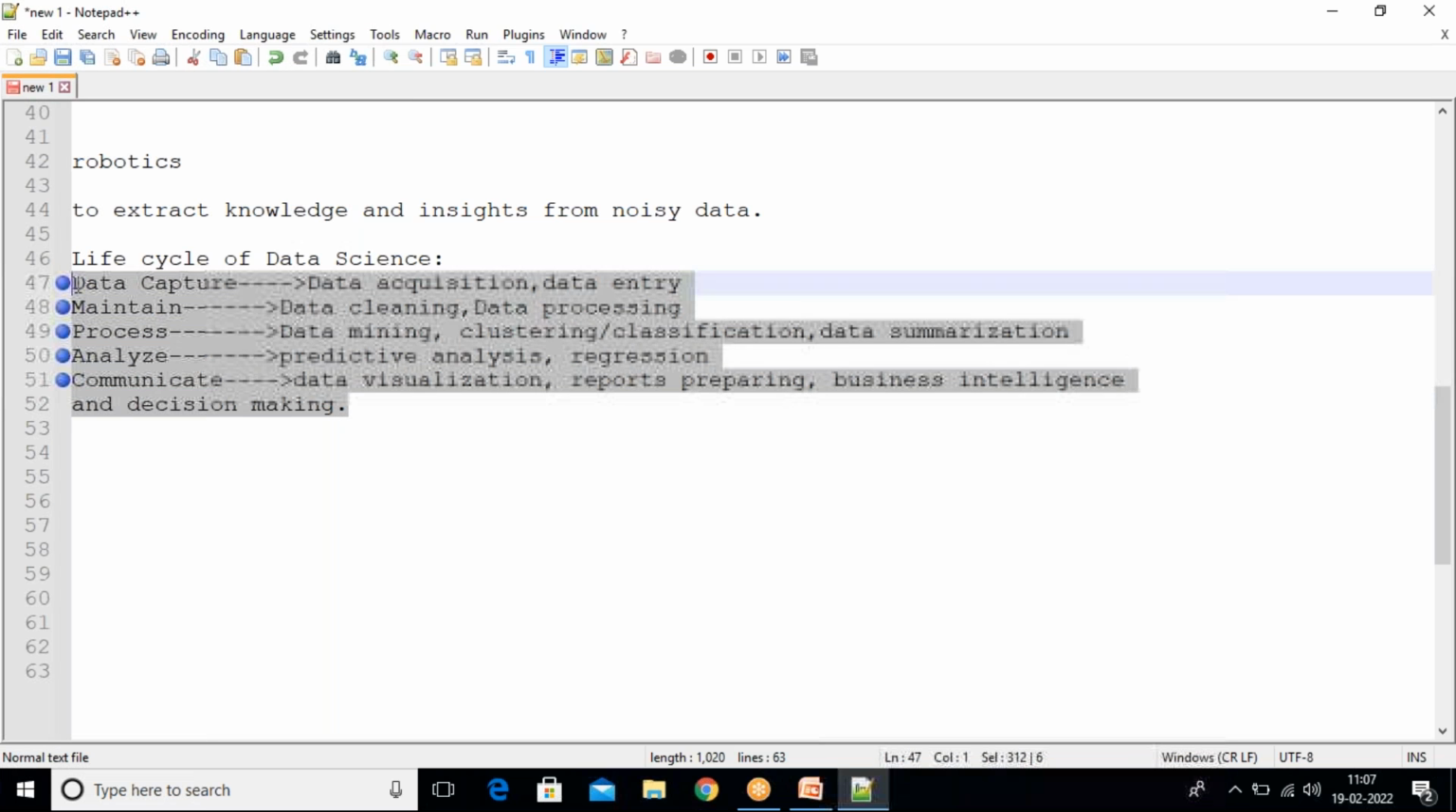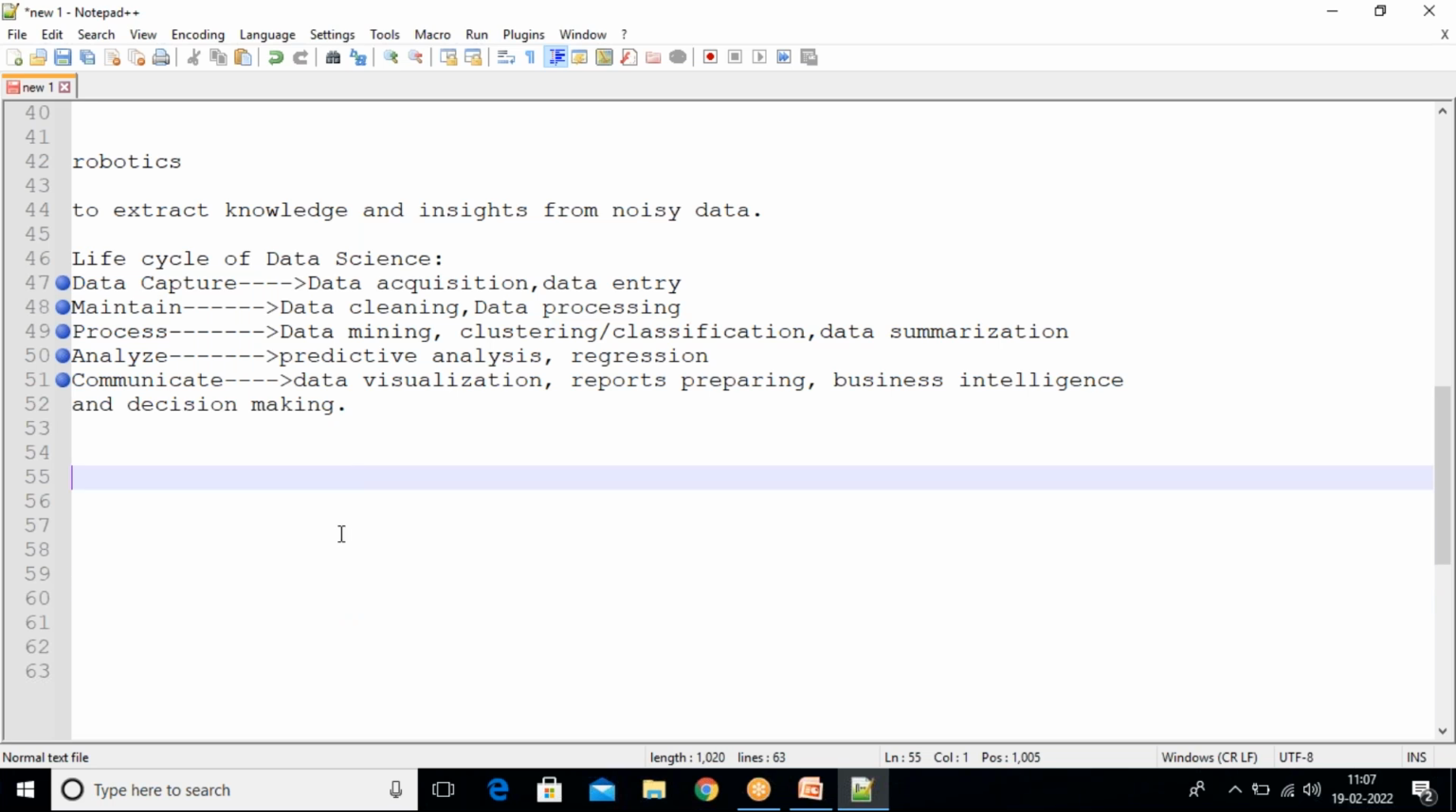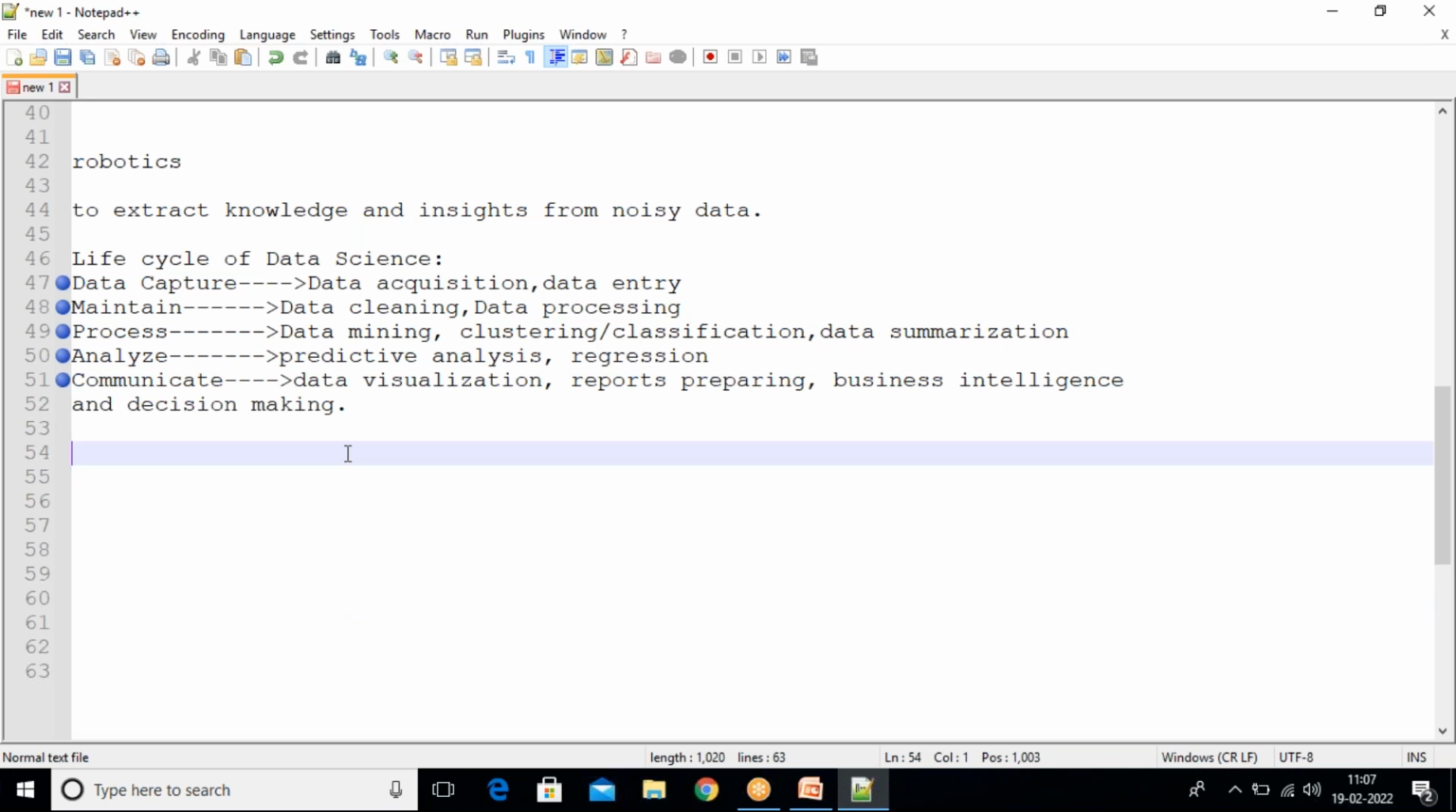With all this, we are able to understand what data science is all about. Data science is all about the ability to take the data, to understand it, to process it, to extract meaningful information from the data, to visualize the data, and communicate it through proper reports. So this is the life cycle of data science.